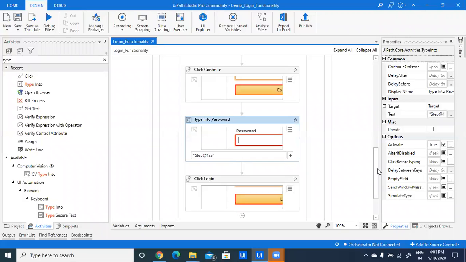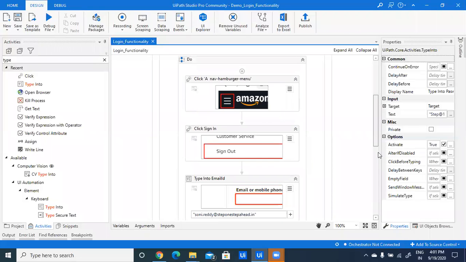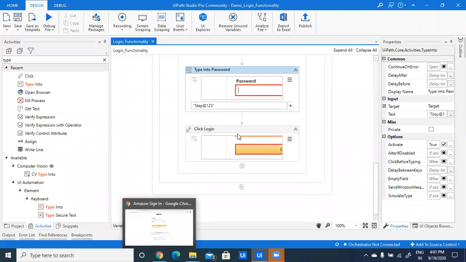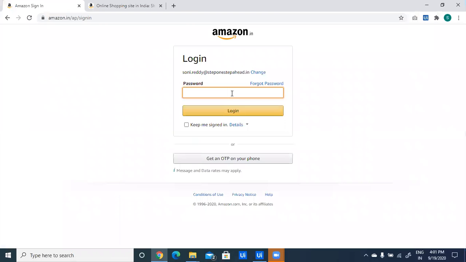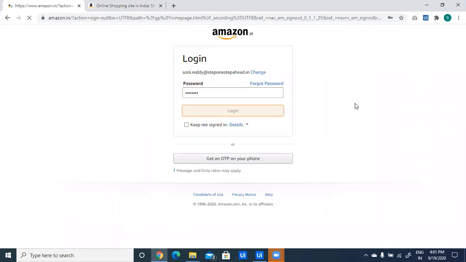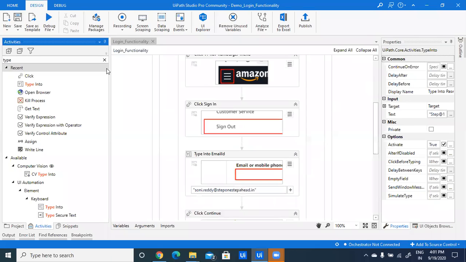So this whole process is under a login functionality workflow. This is my login functionality workflow. Then I have to create a test case based on this workflow. So after entering this password, I will successfully log in to the website. So sign out is my checkpoint. So I will be converting this login functionality workflow into a test case.